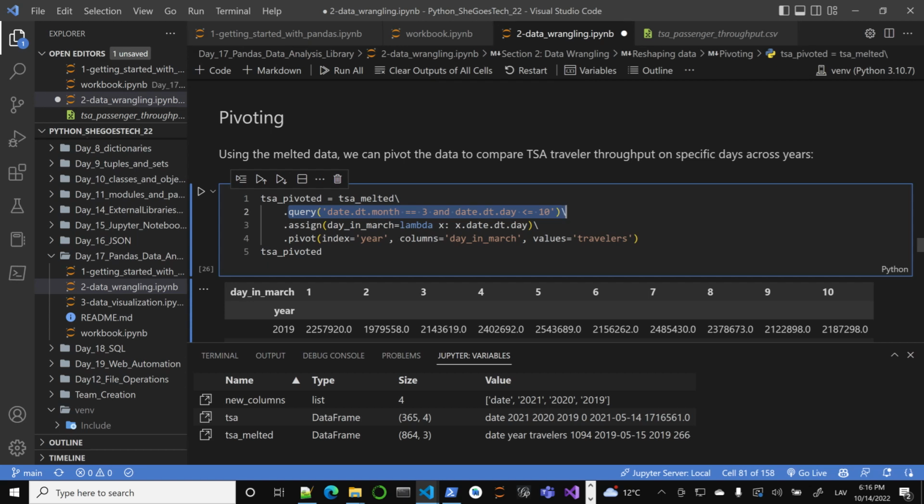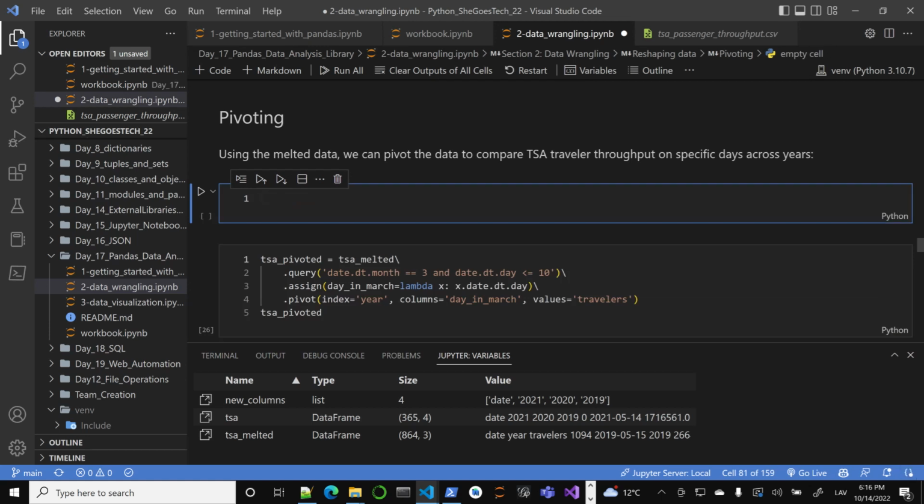Then we're going to make day in March be the day. Let's do this first, before the pivot, so you can see what happens before the pivot. So we're going to assign it: the first 10 days in March.